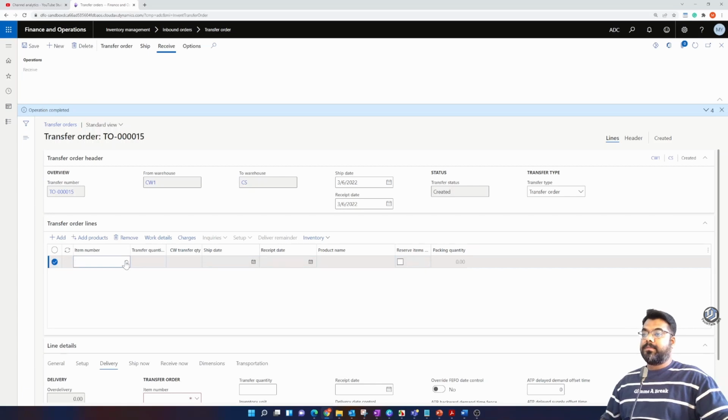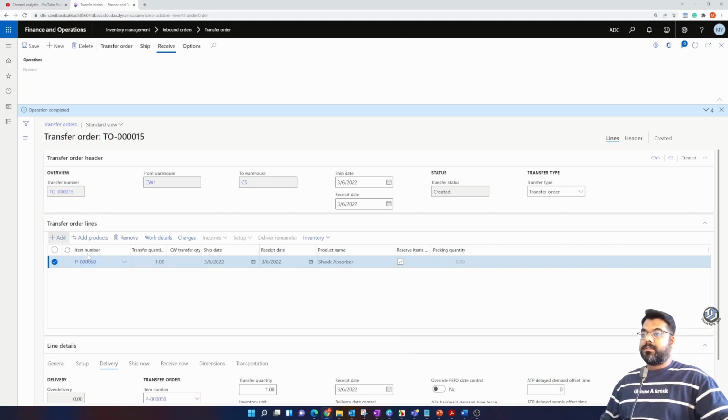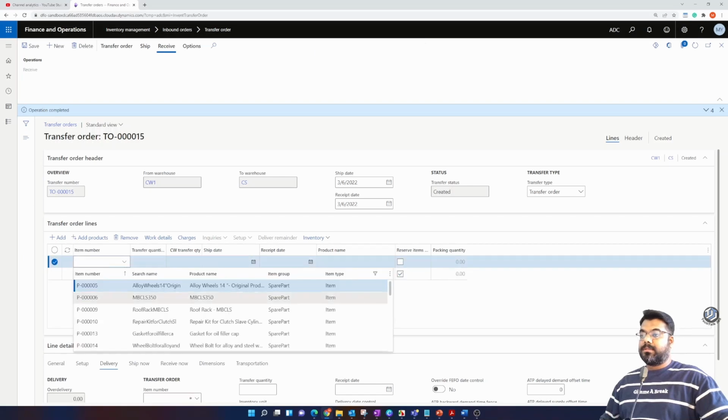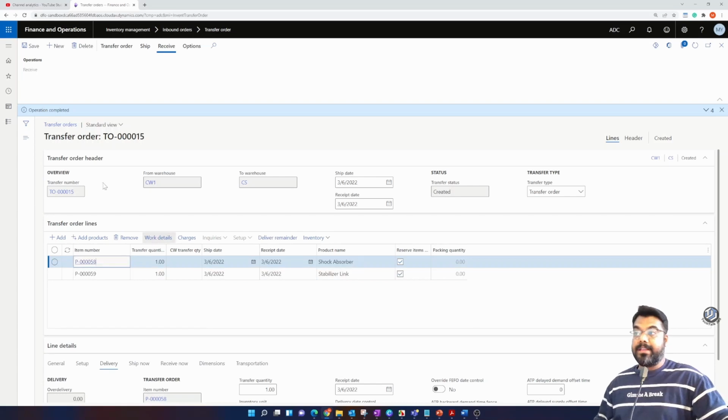Let's add the line. I'm going to add 2 items here. Let it be shock absorber and stabilizer, 1 each. So we have 2 items here. So suddenly, as soon as I create a transfer order document and I added 2 lines, I decided that this transfer order needs to be cancelled. We do not want this transfer order.